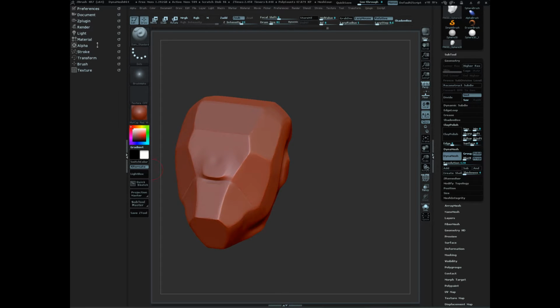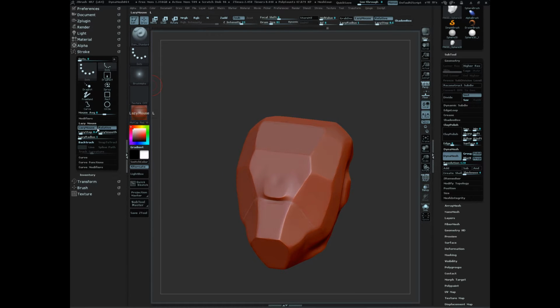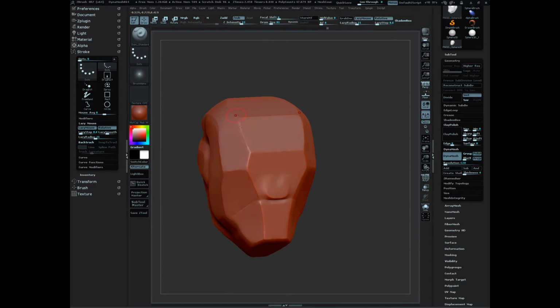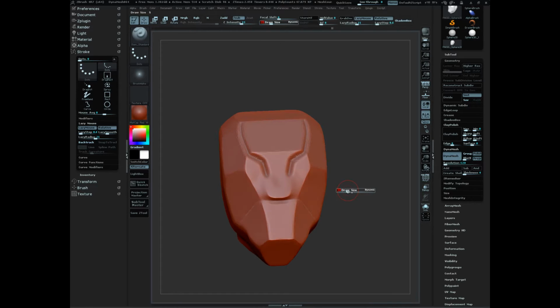And of course, if your hand is not even enough, you can go to Stroke, Lazy Mouse, change the Lazy Smooth. If I say between 6 and 8, and Lazy Radius, so about maybe 21, 22, 23, and I can come and do more of a smooth transition as far as the line goes. It's a little bit more fine than hand done stuff.